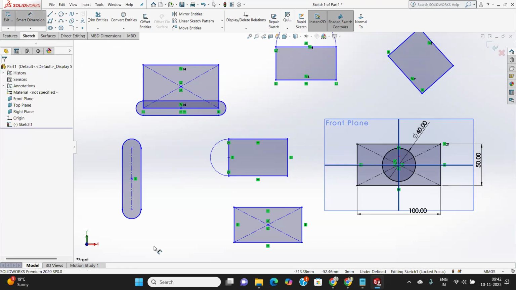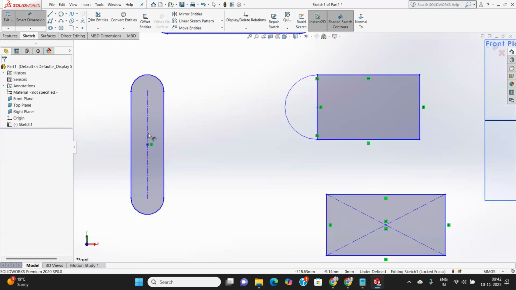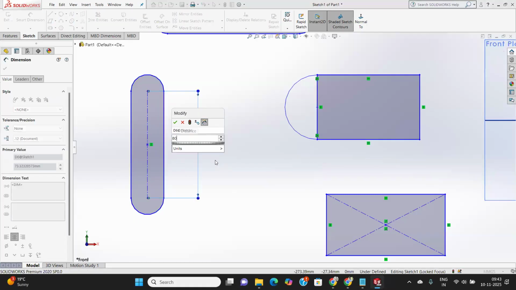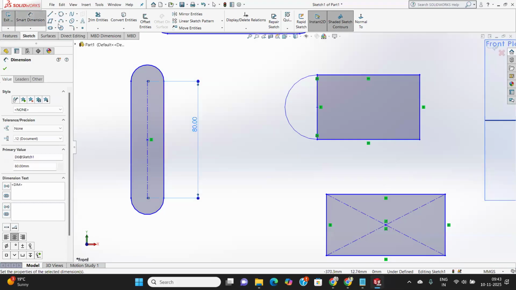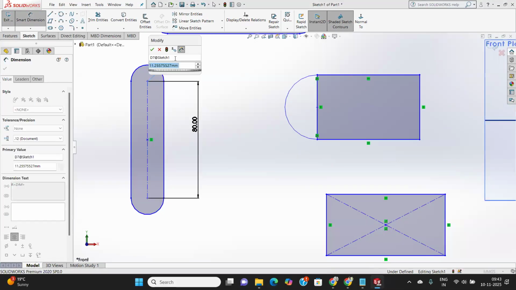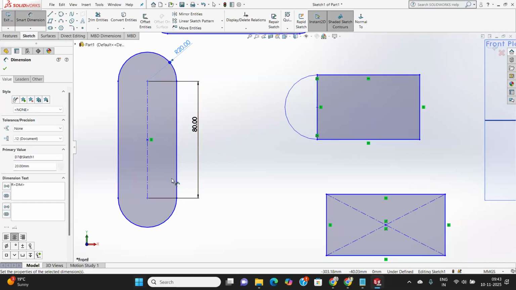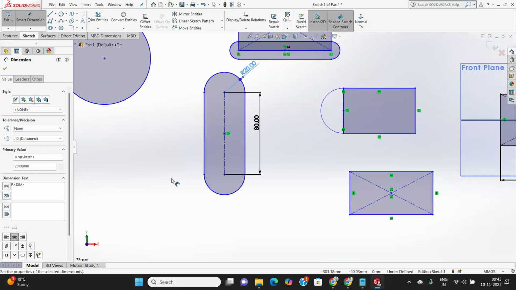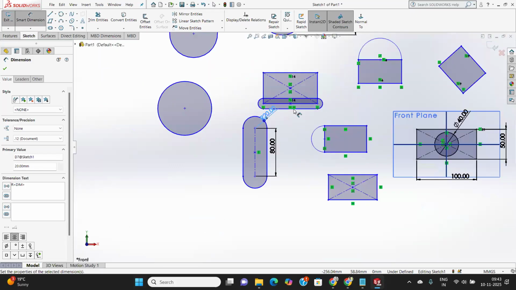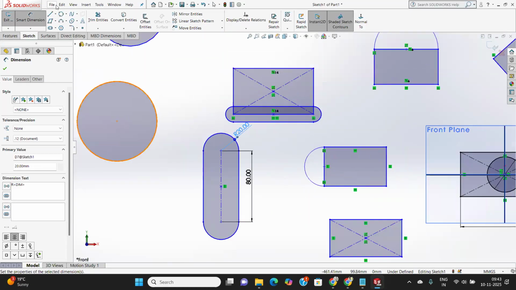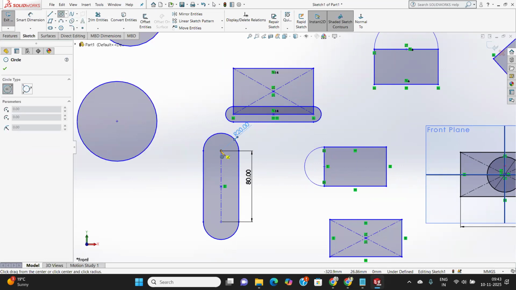In smart dimension, you can also specify the slot dimensions. This is my slot length. I specify the slot length as 80. Then you can also specify the outer section radius. I write 20, and then the radius changes in both directions. This is my slot. You can create it this way. Clear?